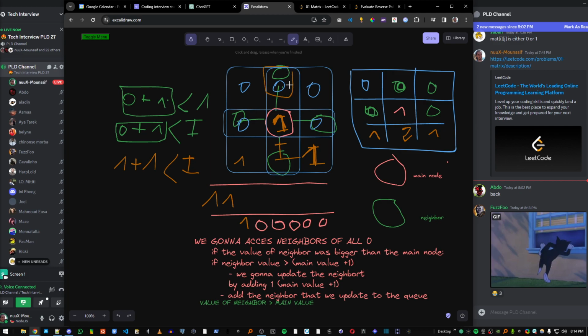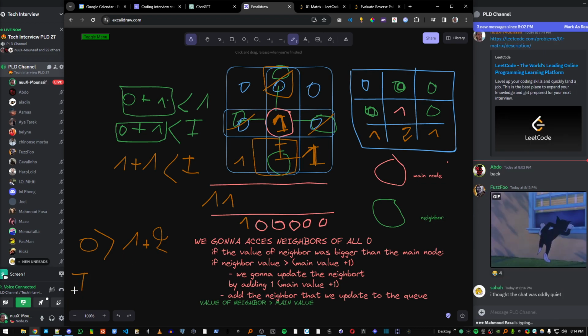If we apply it on this, if the neighbor value, what is the neighbor value, 0, is bigger than the main value plus 1, what is the main value, 1 plus 1 is 2. Is this correct? It's false. So we're not gonna enter here, we're not gonna enter here, we're not gonna enter here. But if we apply it to here, the neighbor value is infinite, and 1 plus 1 is 2. Right? So this is true. So we're gonna enter this neighbor, we're gonna process it, which means we're gonna change it.